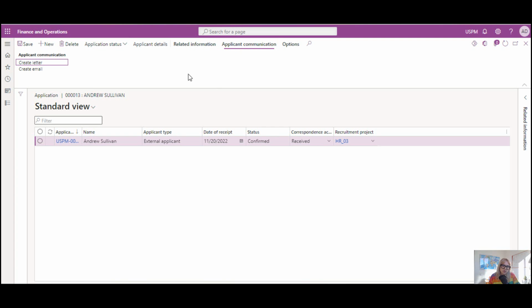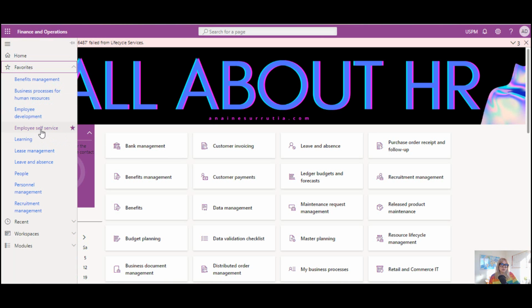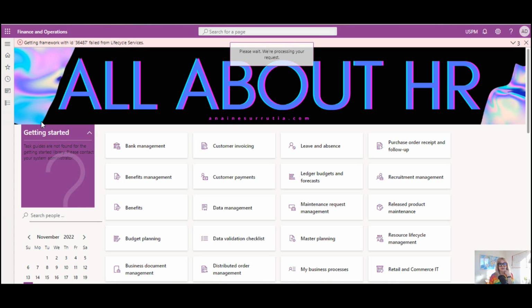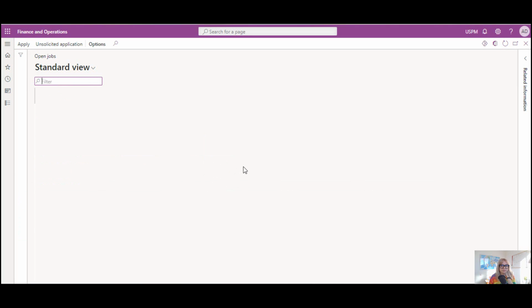Then we have the applicant communication, so we can create a letter or create an email. One of the functionalities that I think is my favorite so far for this module is the ability to showcase to employees what roles are available, and you can apply directly through employee self-service. So we go here to the hamburger menu, we go to employee self-service, and as you can see, a couple of boxes will appear in the top. I'm going to go to open jobs.